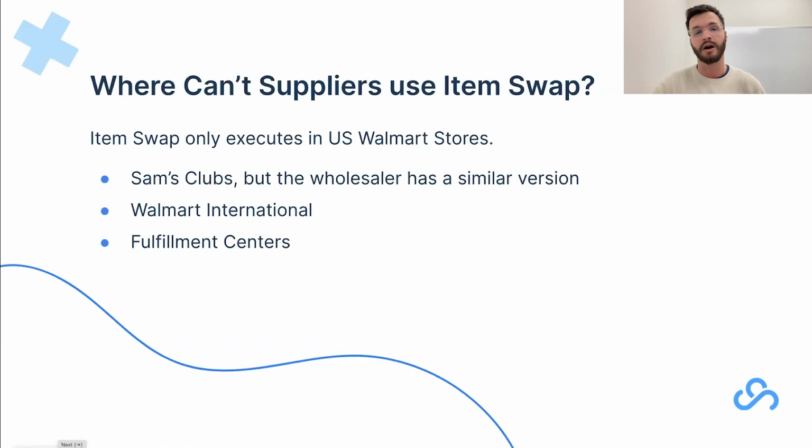But as of now, to the best of our most recent knowledge, item swap and QuickMods are here in the continental US. Please let us know if you've heard anything different or if there's updates on any of those fronts as well.